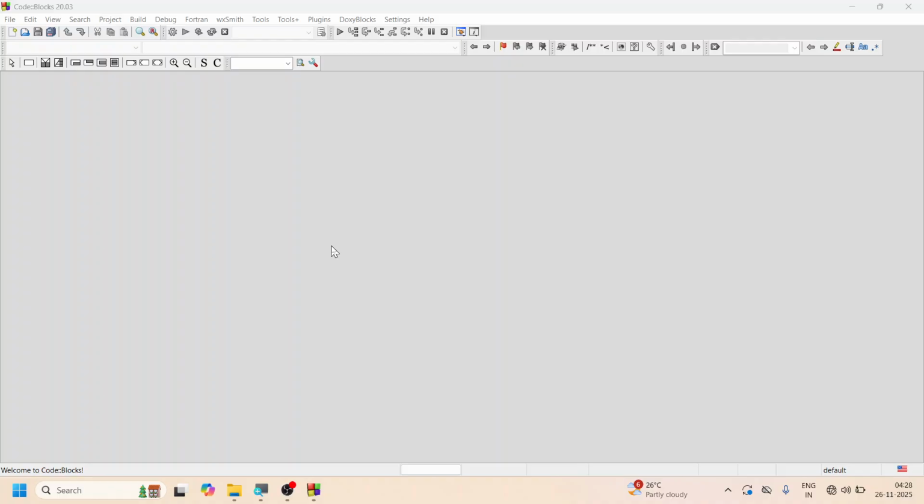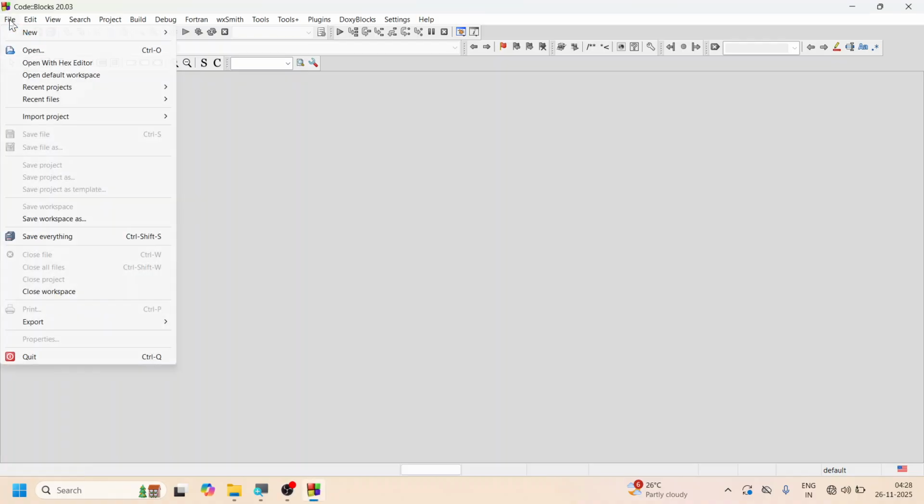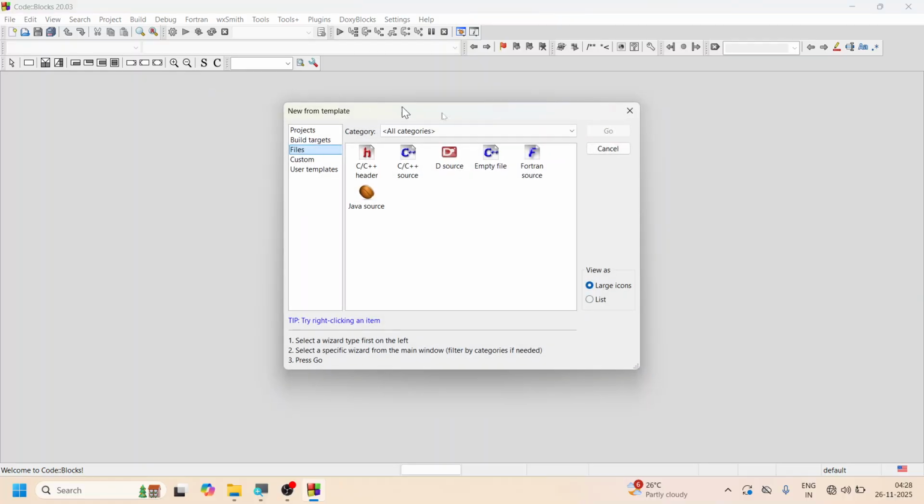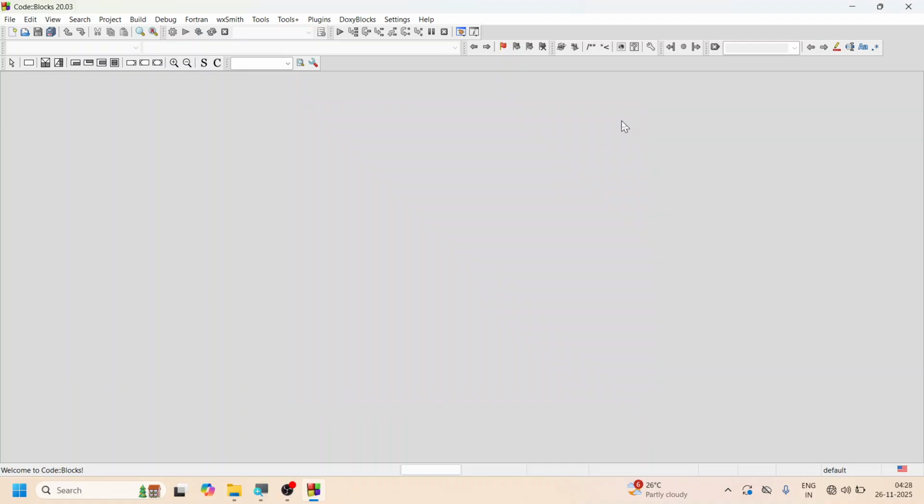To create a new file in CodeBlocks, you just have to go to File and then select New, and then select File here. This is one way of creating it. The other, easier way is to click on the first icon which is available over here. If you click on the first icon, you will get the same option.